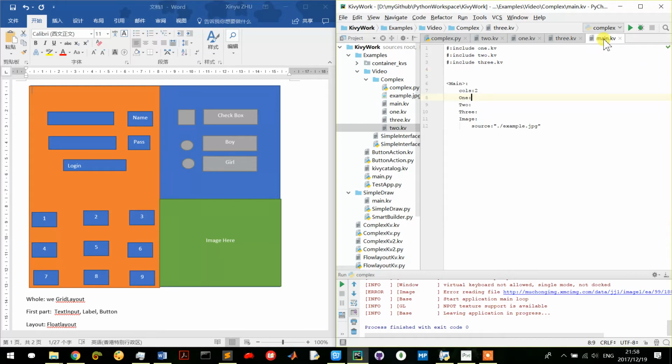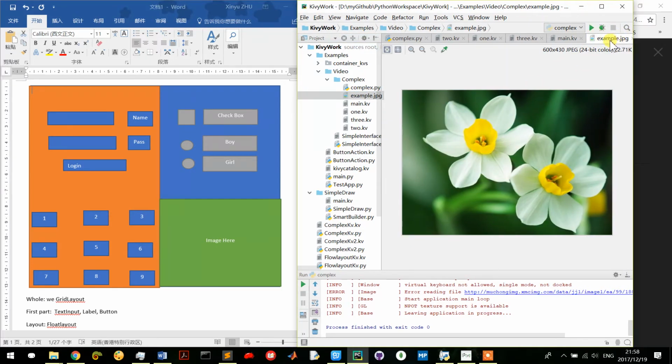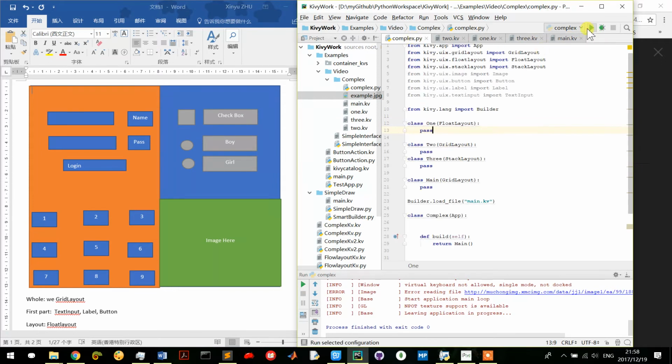And lastly, in the main, we have to add an image widget here, and we only need to specify its source. In our case, it's example.jpg. Looks like something like this. Okay, so we have done our work, and let's run everything.